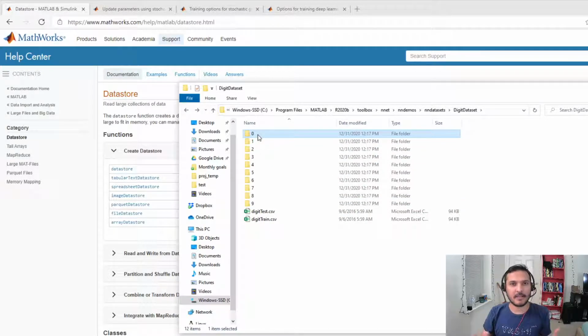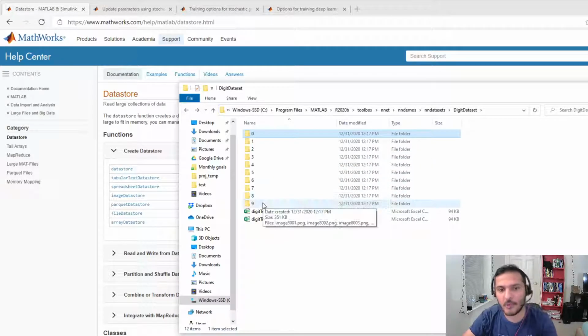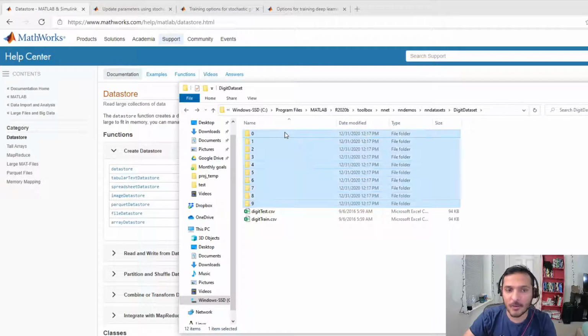So this is what you typically do. For image classification, it is the norm to create folders where the folder names are the labels of what they signify. Here they are the digits. So digit 0 contains all the images of 0, folder 1 contains all the images with digit 1, and so on. So this is my directory that contains all the images.